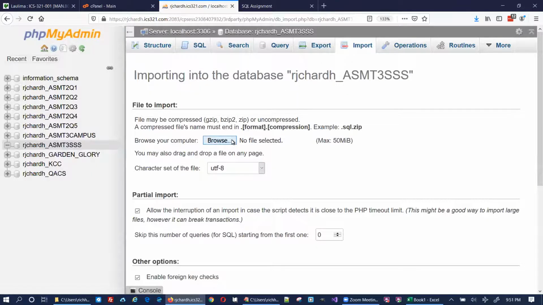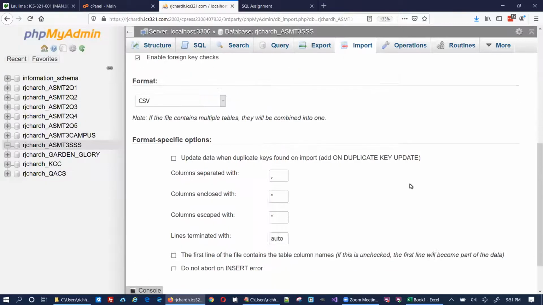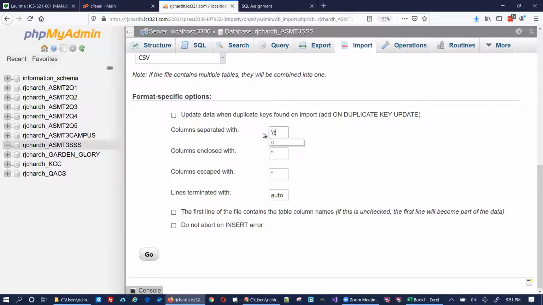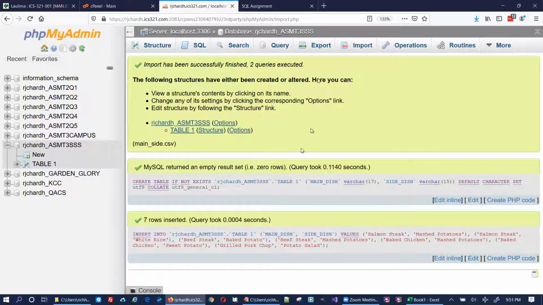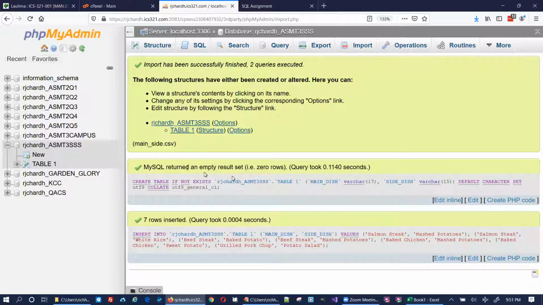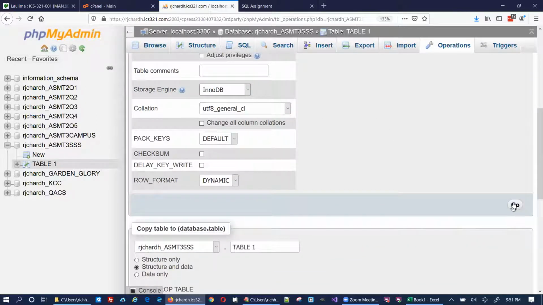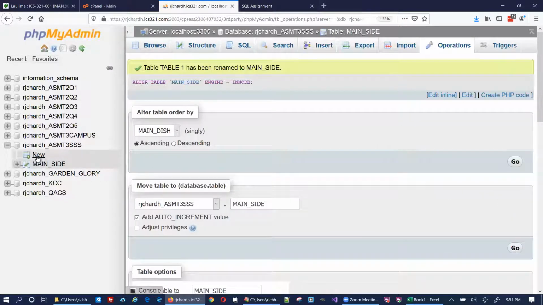I'm going to import, browse, main side, and that is a \t for the separators. First line is the column names. Click go. There we are. And I'm supposed to name this main side. So I'm going to name it in the table structure options, table name, main underscore side. And I'm going to make this be an InnoDB and click go. So now I've got main side.